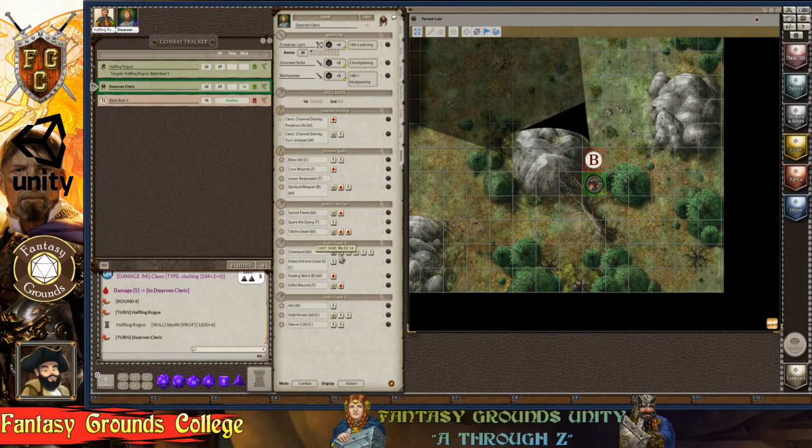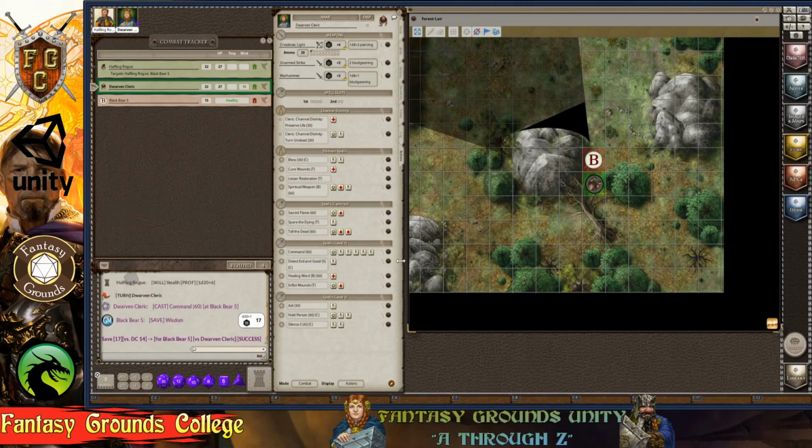So in this dialogue here, there's a cast button, which I'm going to drag and drop onto the bear, and hopefully the bear does not save versus that DC of 14. Dang it! So the bear succeeded. Wow, that was really bad luck. And that was a spell slot that I used up for that. So that was first level.